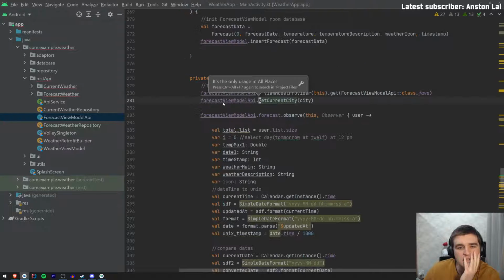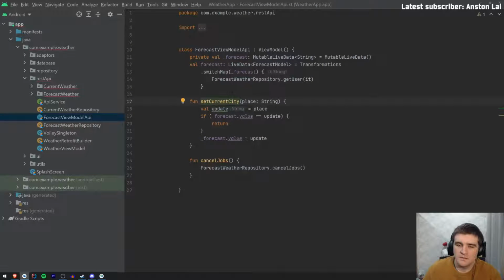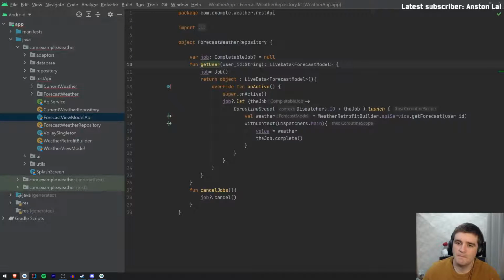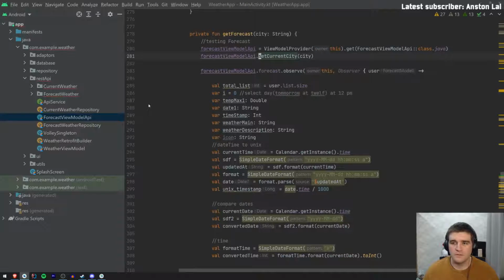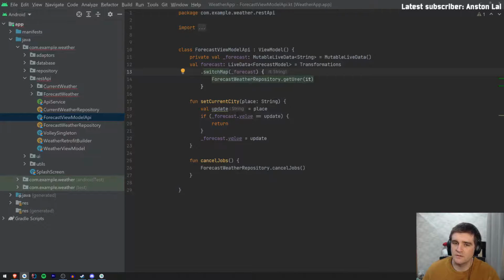Okay, so this is setting the city. Jeez, landed up back there. Setting the city that you want to view the weather for, and then when you set it, it will go into the switch map, and then it will get a user. Interesting. Why is it transformed? Using the switch map, so it's saying whenever this live data gets a new value, it will come to this block. So essentially when they change the city on this method, it will update this live data, which will then trigger this to go and fetch the new weather for that city.